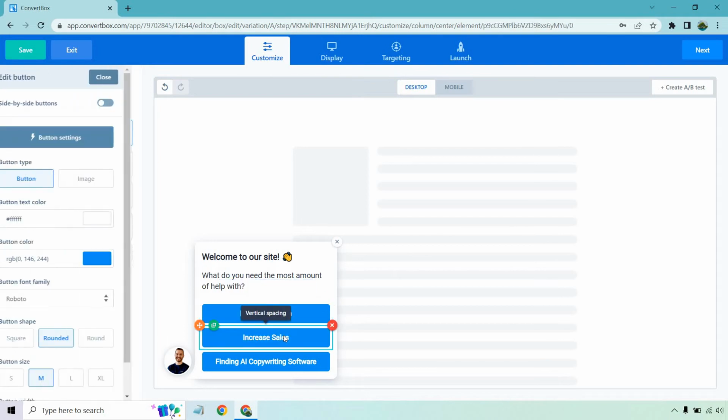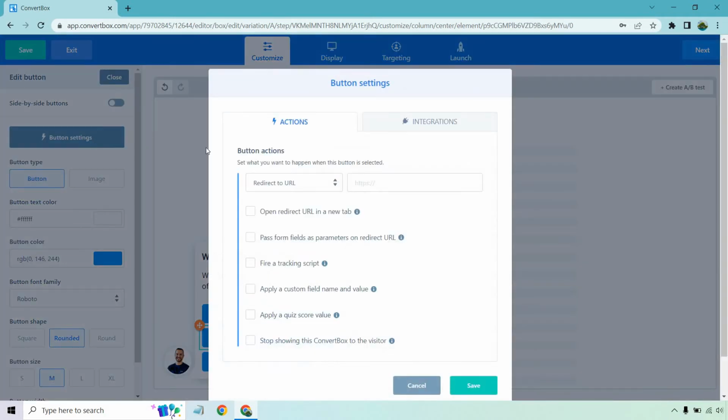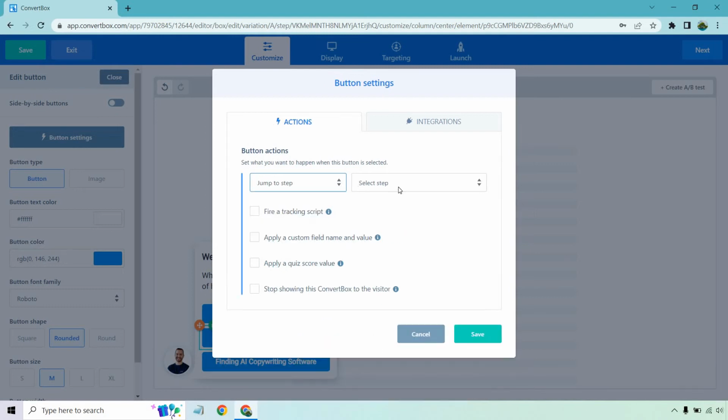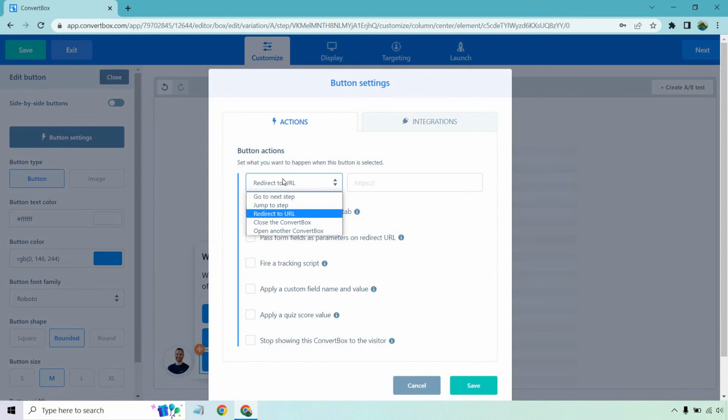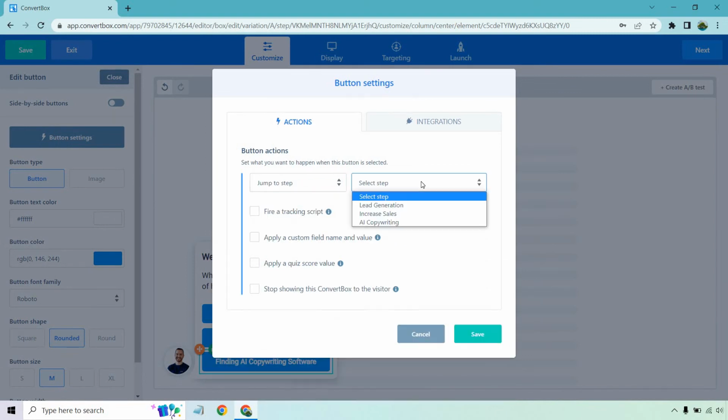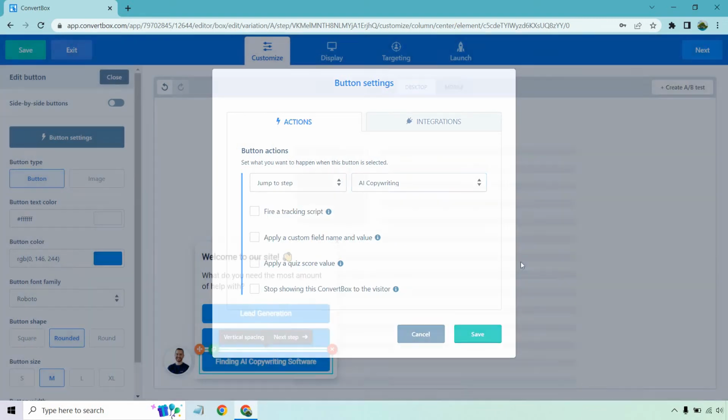Let's do the same thing for the next one. Button settings. So this was the increased sales. Let's go to jump to step. Let's go to increased sales. Let's save that. And of course, last but not least, with the AI copywriting software, button settings. We want the jump to step and of course AI copywriting.